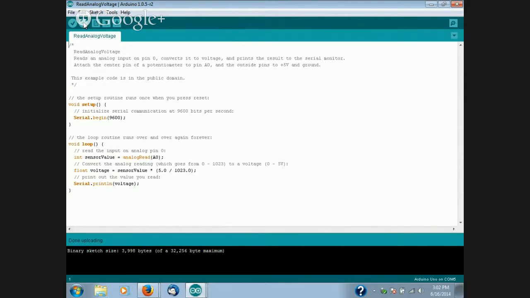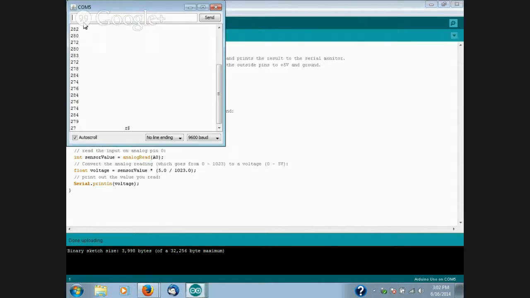Now, where is my... Okay, so now we are getting 3.33, which is what I'm putting in. And I'll switch to 5. And we're getting 5. And I'll switch to ground, and we're getting ground.